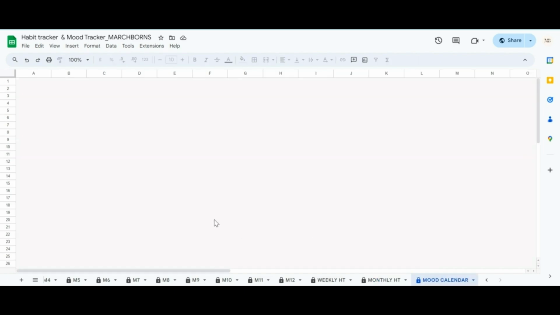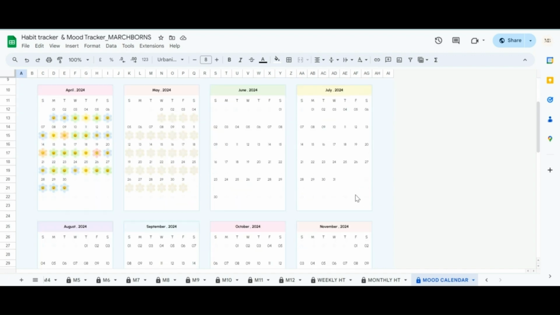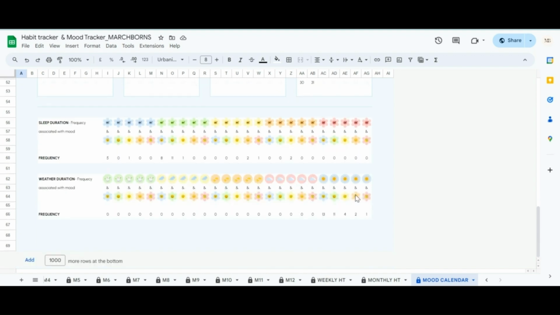Next, we'll move to the Mood Calendar tab. This tab is fully automated. You do not need to edit or delete anything in this tab. It's designed for tracking your daily mood and displaying it in a calendar format. You can analyze your mood trends and correlate them with sleep or weather patterns. At the bottom, there's a frequency calculator that automatically updates based on your entries. This helps you see if sleep affects your mood or if the weather influences your mood.